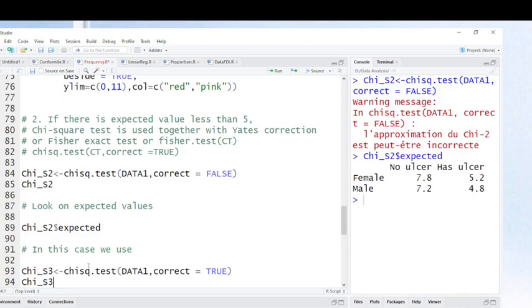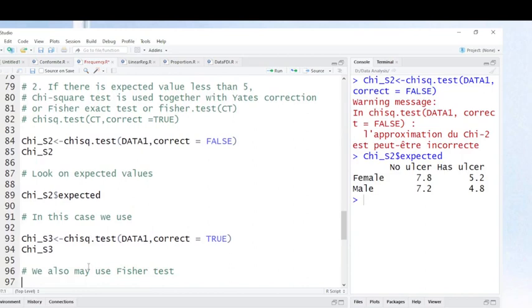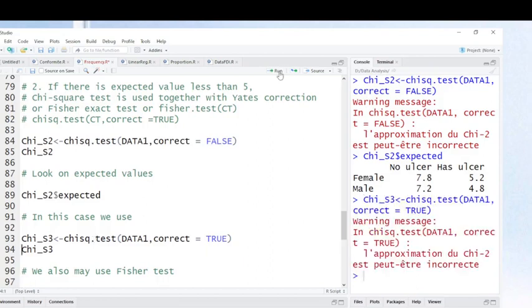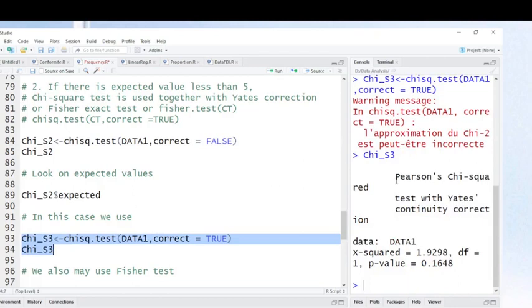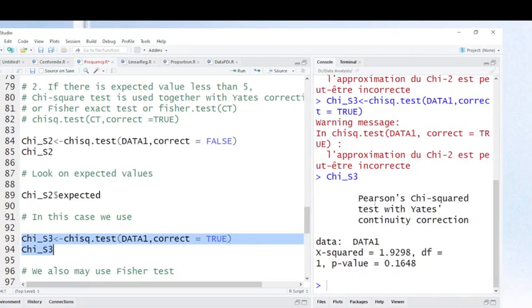And as we have to continue with our study, we must find another test which can be applied when the conditions of applying the chi-square test are not met, and we use this correction. Now let's run this command, friends. Let's run these tests. As you see here, we have a correction. We use a correction because the conditions are not met. Pearson's chi-squared test with Yates' continuity correction.